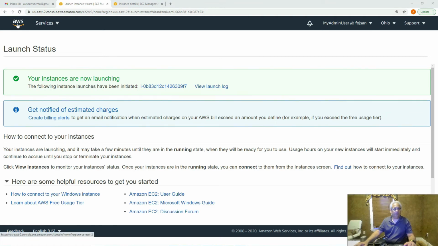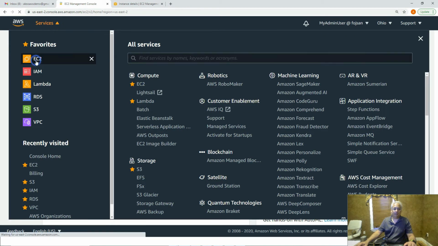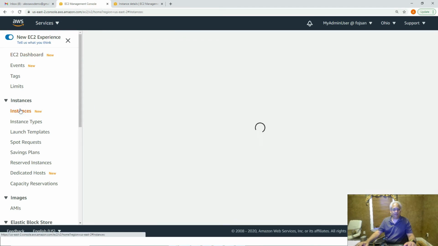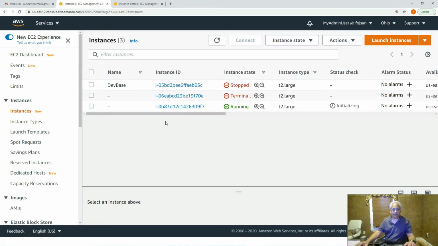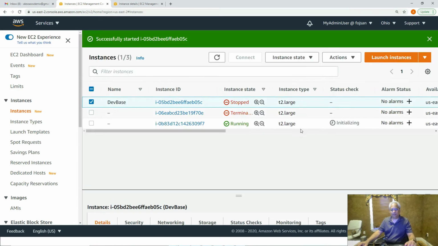Okay, so we're just going to go to AWS. Well, I just click on here, EC2. Instances running is 1. You click over here. And here we go. We've got a running, and we have a stopped. So I'm going to click on my stopped instance, and we're going to start it. And then we're going to bounce back and forth between our two instances.